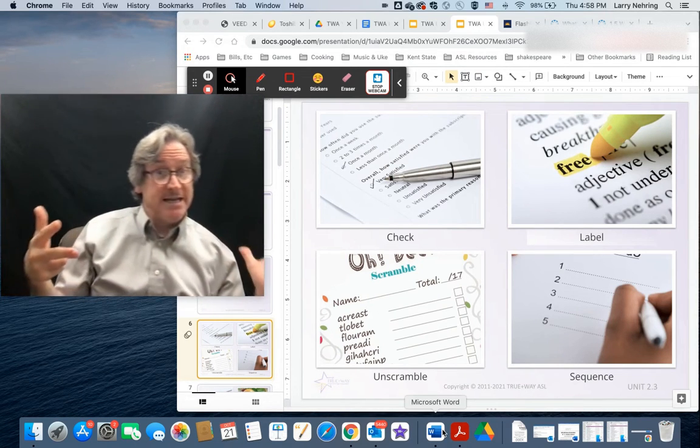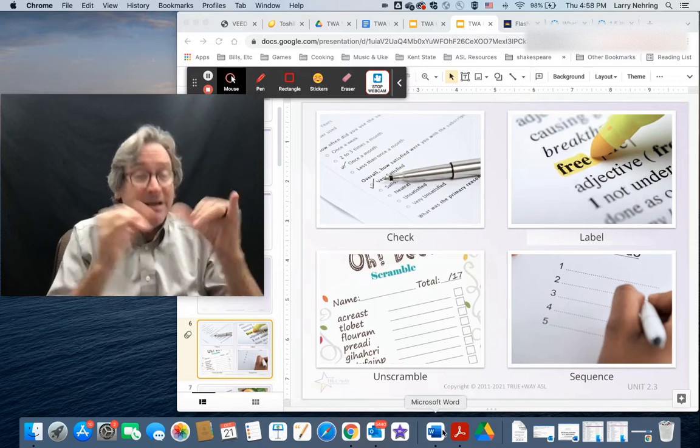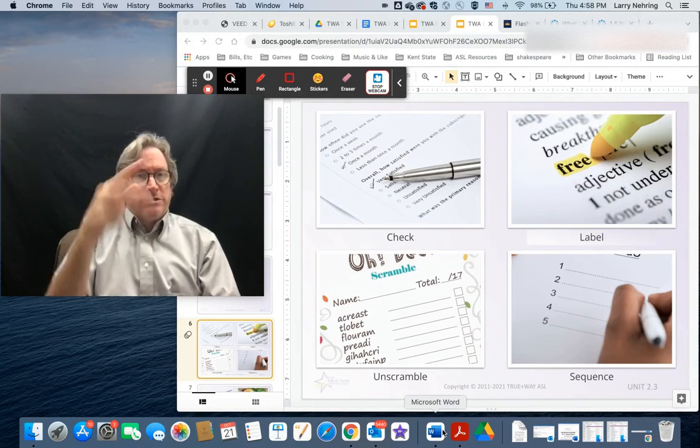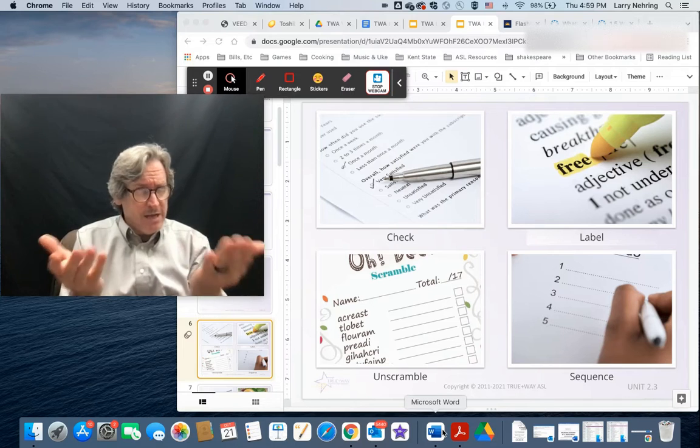So what we just did in unscramble, we've got them scrambled. Now you have to put them in order, first, second, third. So you see how those two work together?